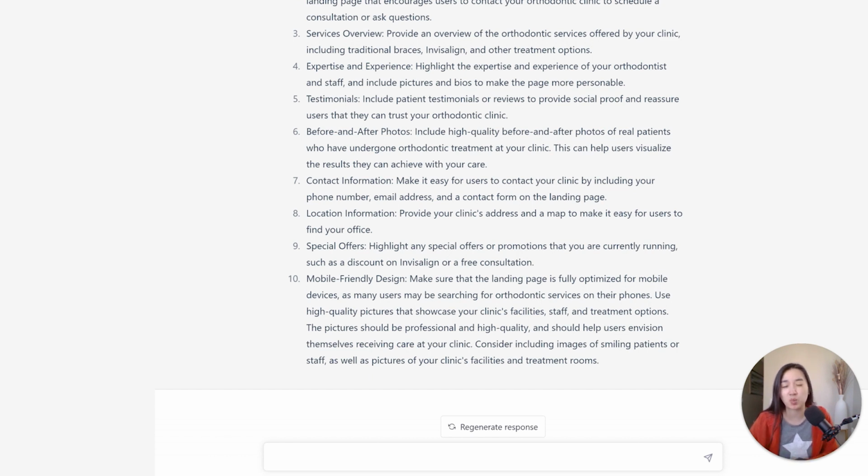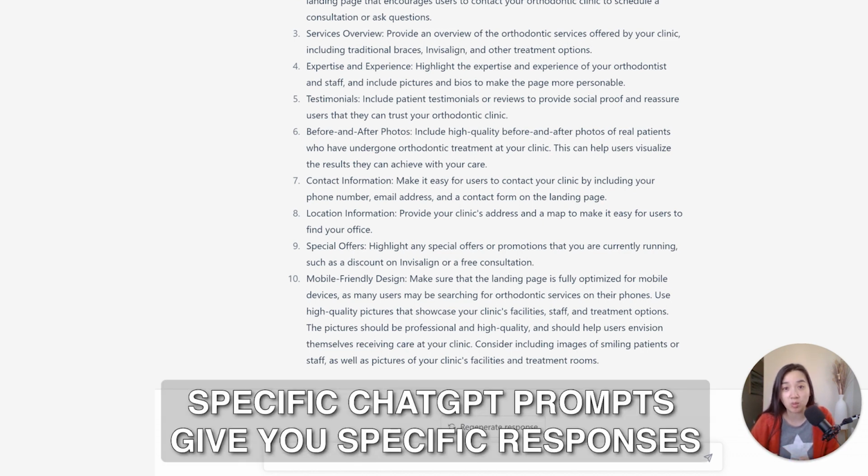Now, note that this prompt is quite detailed, but it gets a very specific response from ChatGPT, and that helps to come up with ways to organize your landing page in the best way possible. Please remember that the more specific you are with ChatGPT, the better answers you will get from it.